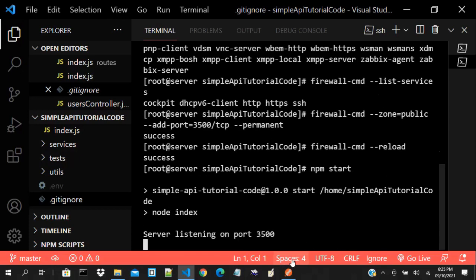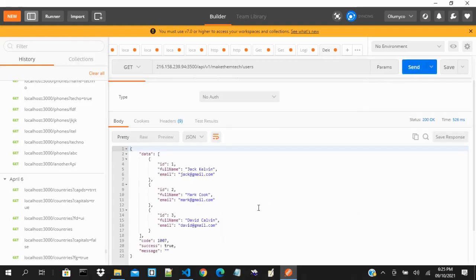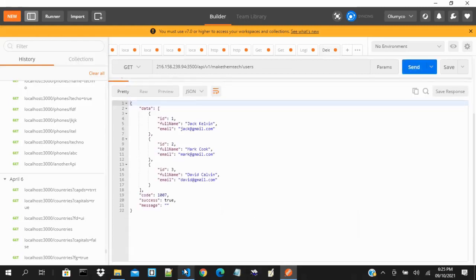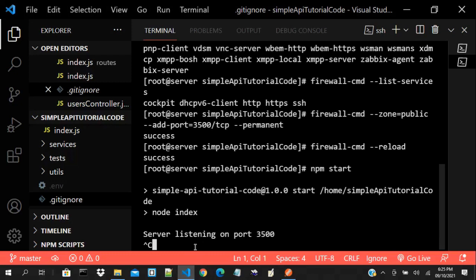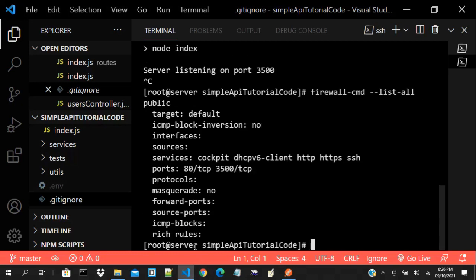This time around, our port is enabled, so by the time I fire, I should get results. Now can you see? I have the result. If you want to confirm some things, for example get the list of the server firewall, firewall-cmd, list all. Can you see ports 80, then 3500? It keeps increasing. If you are deploying an application running on a particular port, you enable it on your firewall. Finish.